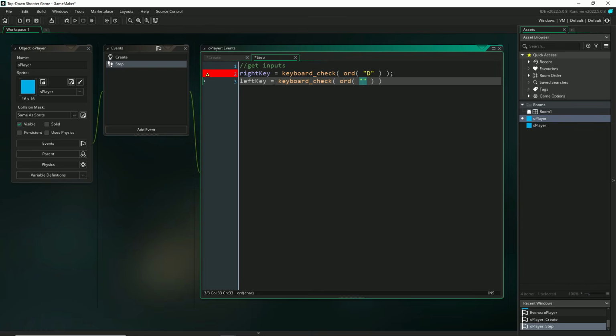I've made left key, and then I've done keyboard check, and I'm looking for another letter, and for left it would be A. And you should be able to fill out up and down on your own. Okay, so now we're reading inputs for right, left, up, and down. Make sure all these are correct.